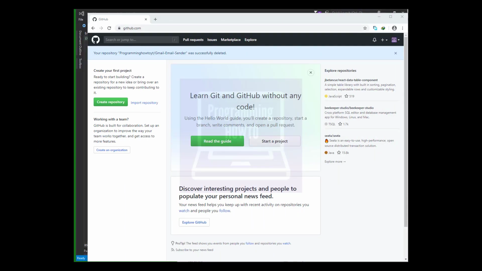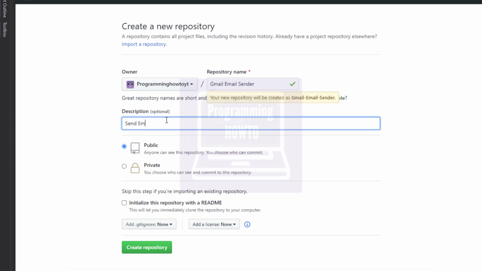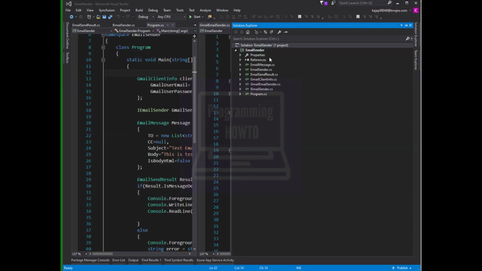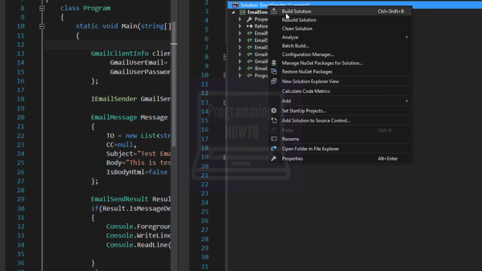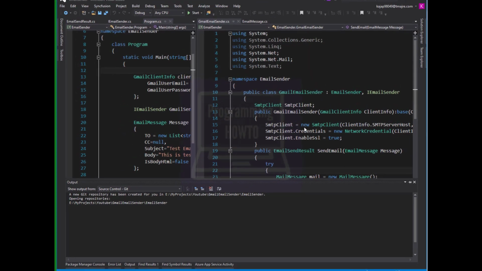First, create GitHub repository. Now we need to add solution to source control using Visual Studio. Right-click on solution and then click Add solution to source control.